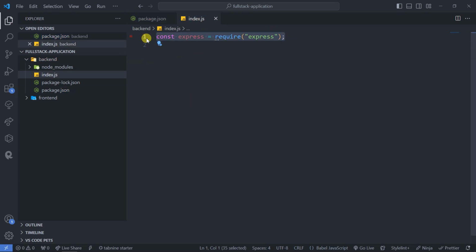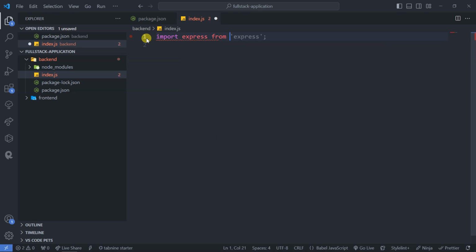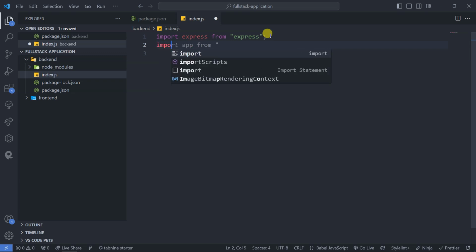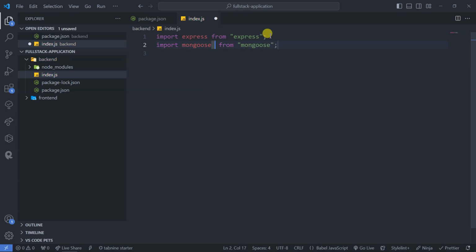Here just write import, just the way we write normal or latest JavaScript. Type what you want. We need express, from which file? It's coming from express, because it's a node module package which was already installed. So this is the first thing you can do, and then you import everything you installed before. Next we have mongoose. Remember, mongoose is for MongoDB.